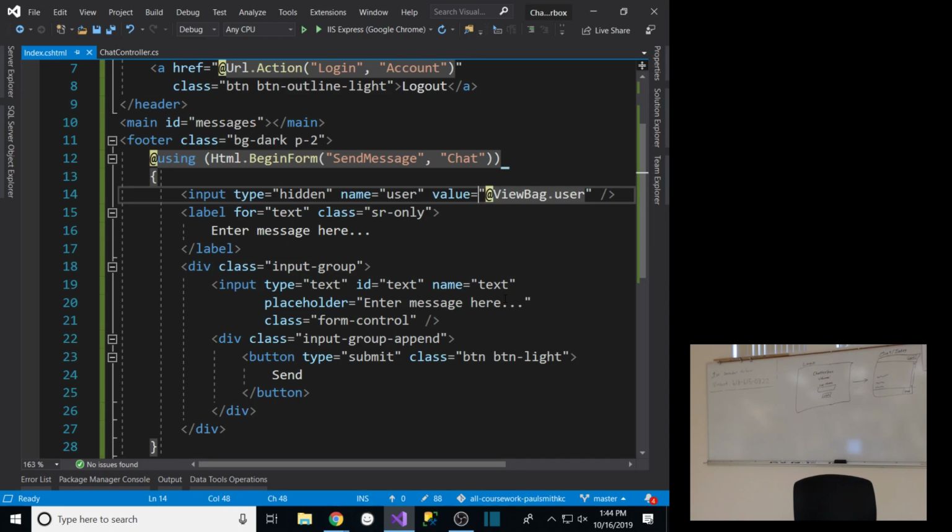Let's make sure that you're logged in first. So you do have user test. Okay. Let's run it with the debugger attached. So we're trying to look at the output.